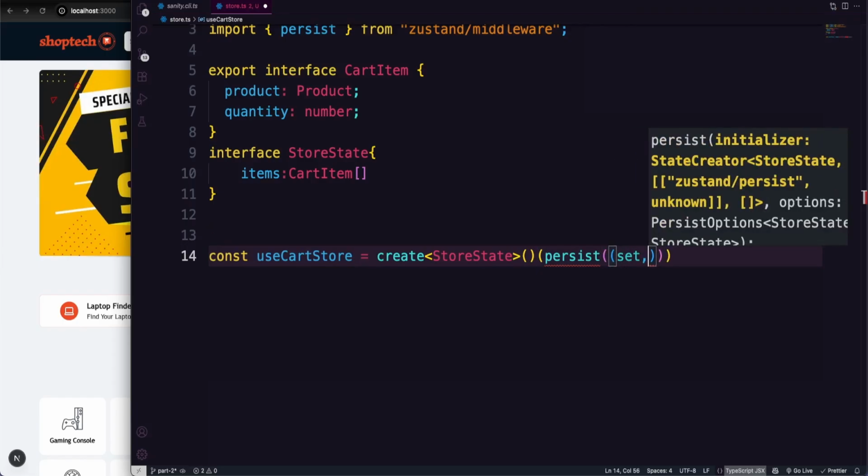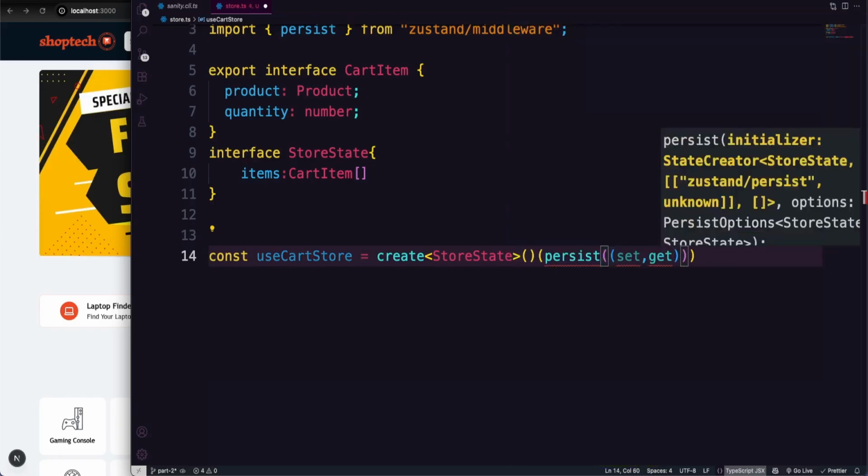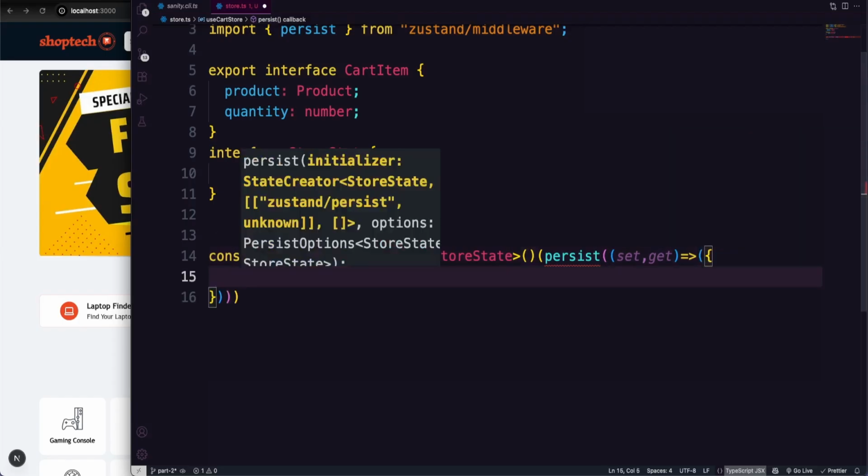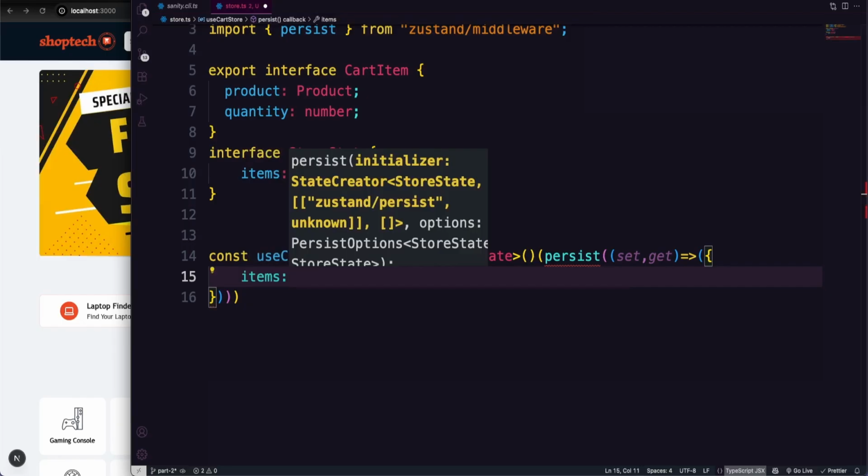And from there you're going to get the set method and the get method, and initializing the value would be very simple. We're going to pass everything within an object, and in the object we're first going to get the items. The items should be an empty array.